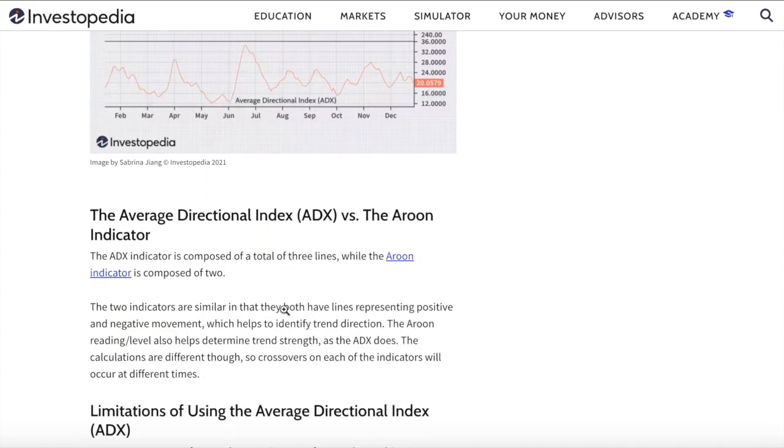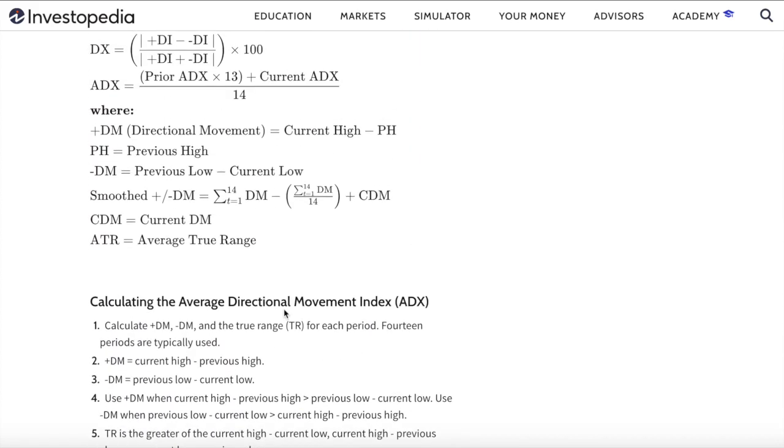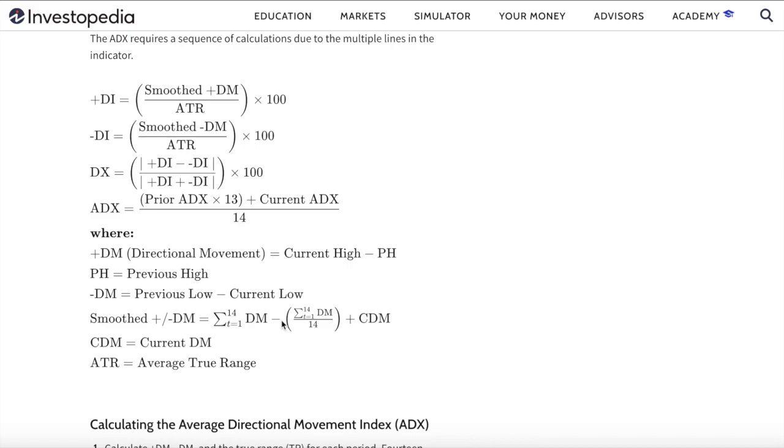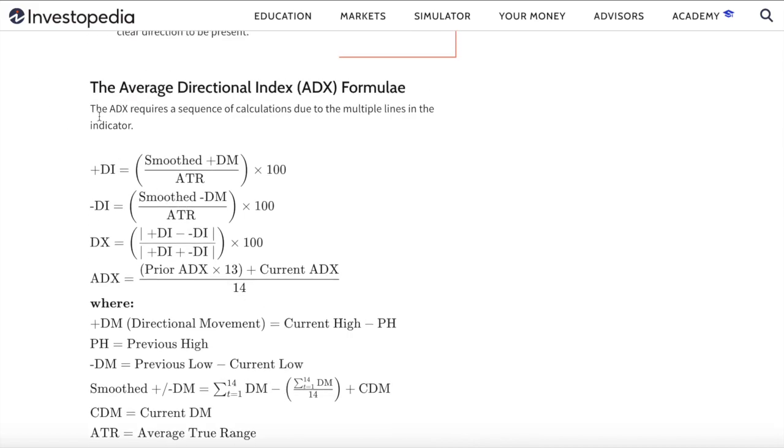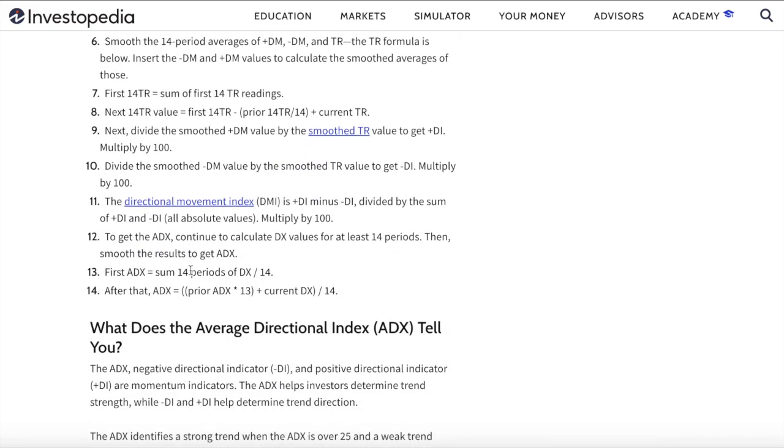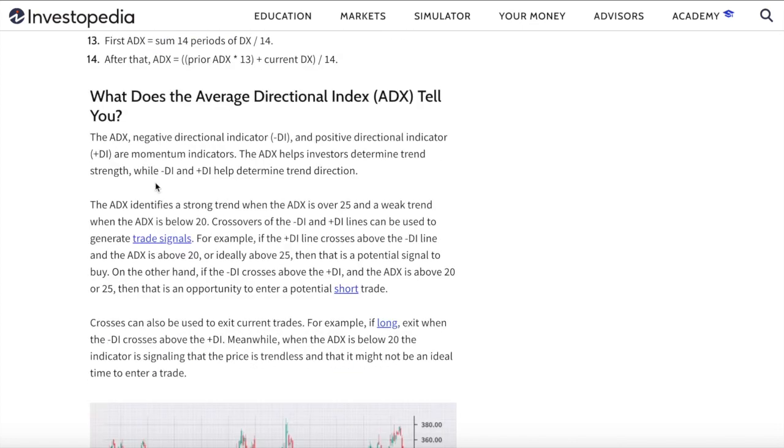Other than that, there's nothing much. If you want to check out the minute details of every single thing in the equation, you can go ahead and check this out on Investopedia. But as of now, all you need to understand is that the plus DI and the minus DI help determine the trend direction, and an ADX over 25 is a strong trend, and below 20 is a weak trend, and that's that.